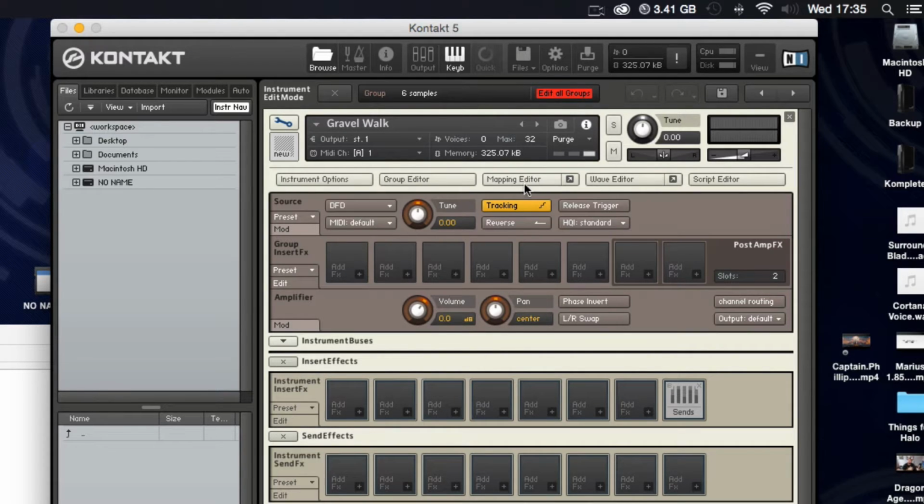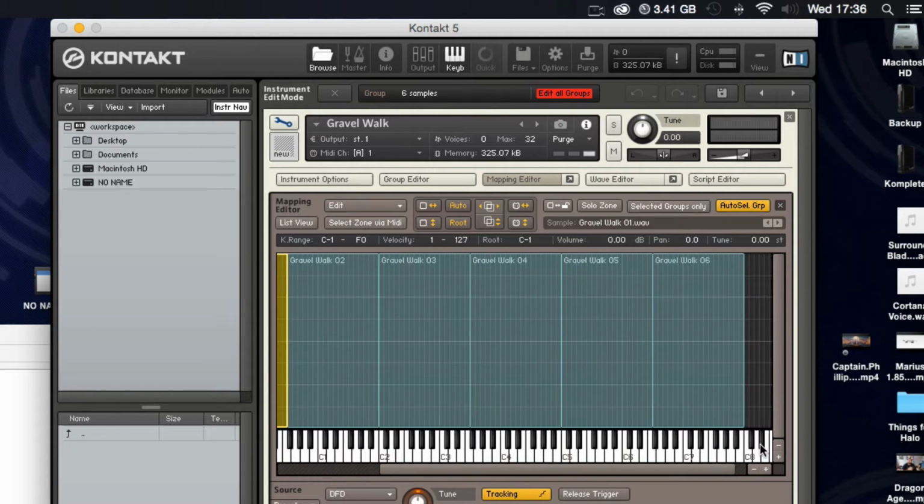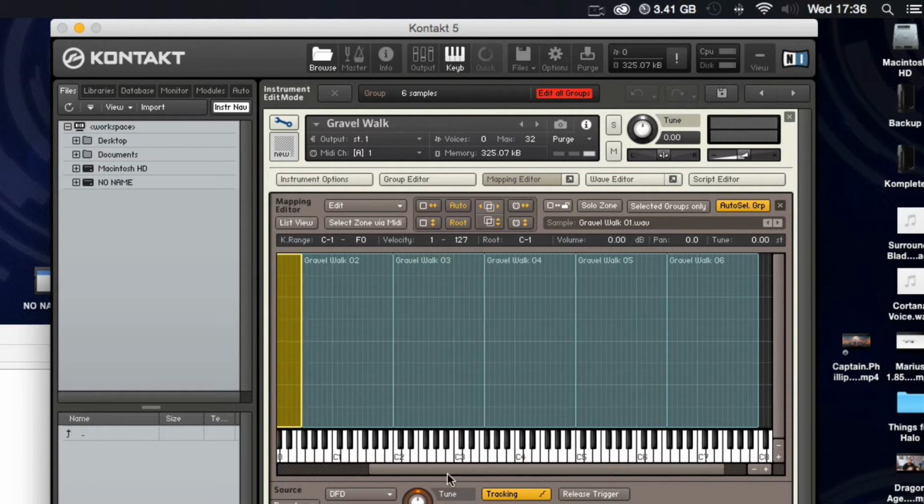So if you go into the mapping editor, you will see that it's all mapped across, I think it's like an octave and a half. So it'll be each different sample will be triggered based on which zone that I click in.